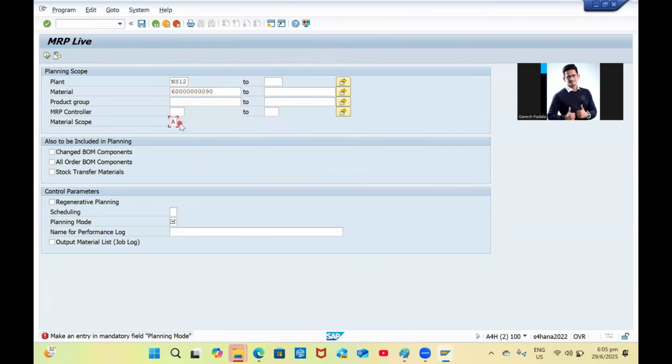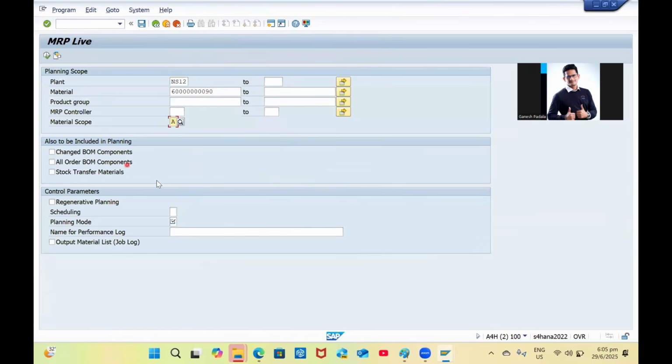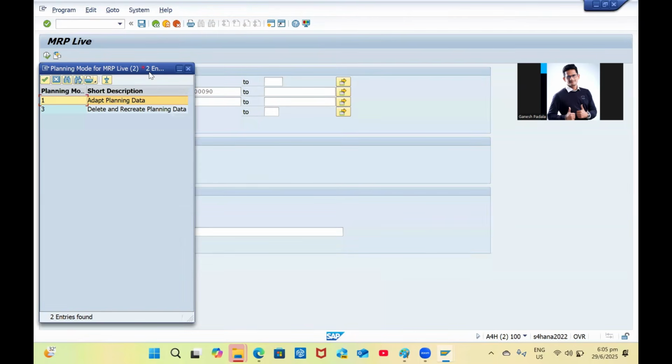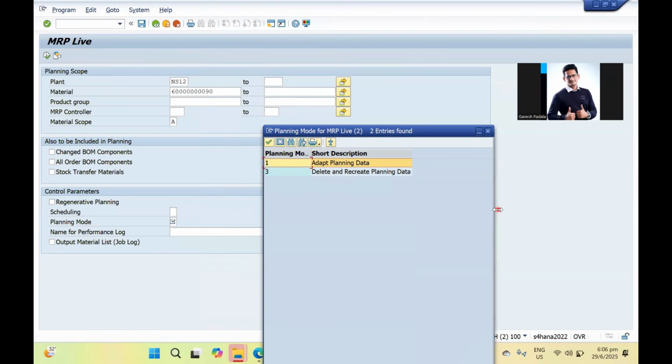Okay, material scope. I selected all materials, MRP materials. Here you can see this option. These are changed BOM and all. Generally, we select this for BOM related materials. Here, the planning mode. We have only two planning modes. The first one is adapt planning data, and the second one is delete and recreate planning data.